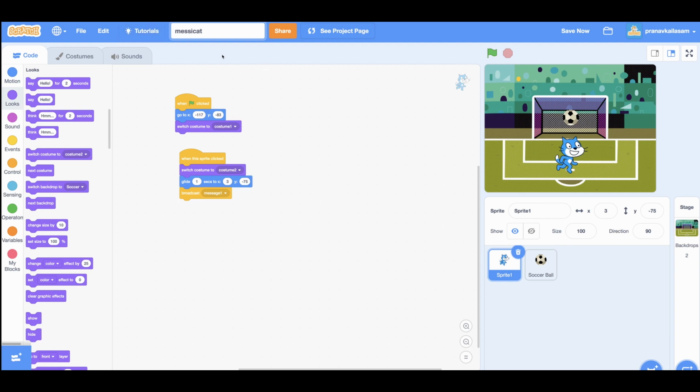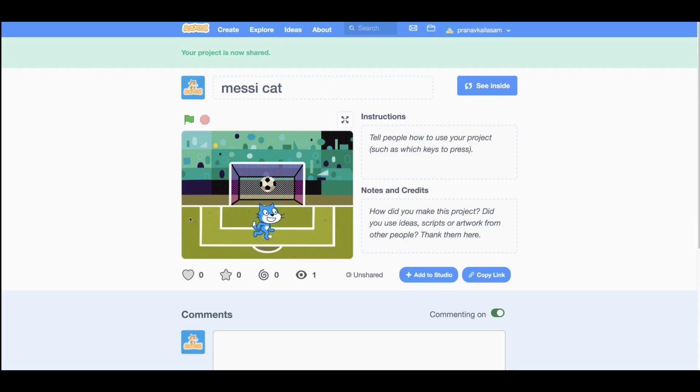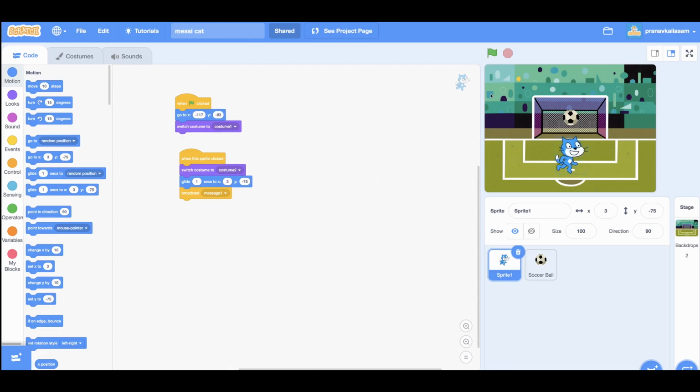Because I like Messi. Alright, if you want to share it to the online Scratch web, you could just press share. And now it says your project is now shared. Now everybody could see what you created. And if you want to go back inside your project, you can press see inside. Now there are many blocks you can see here since you've done it.